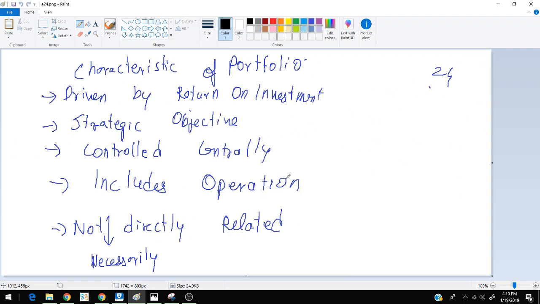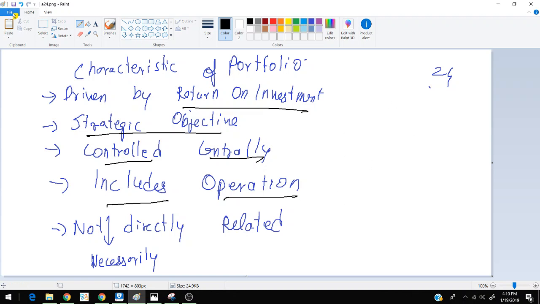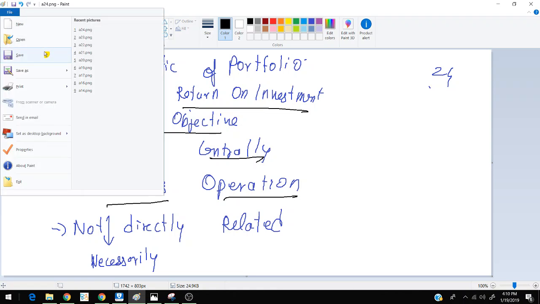So, characteristics of a portfolio. What are the characteristics? So it's driven by return on investment. It has a strategic objective. It is controlled centrally. It includes operations as well, and it is not necessarily directly related. So it can have non-directly related things also as a part of a portfolio. More importantly, it also includes operations.